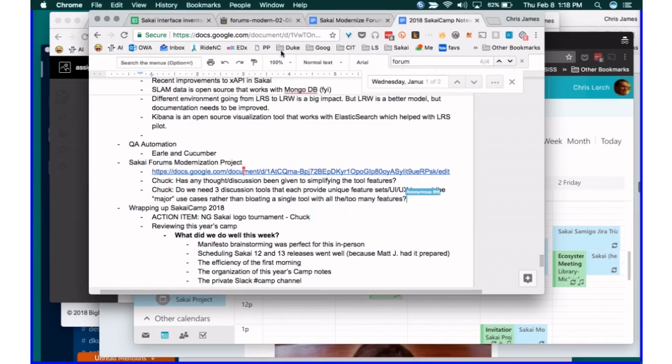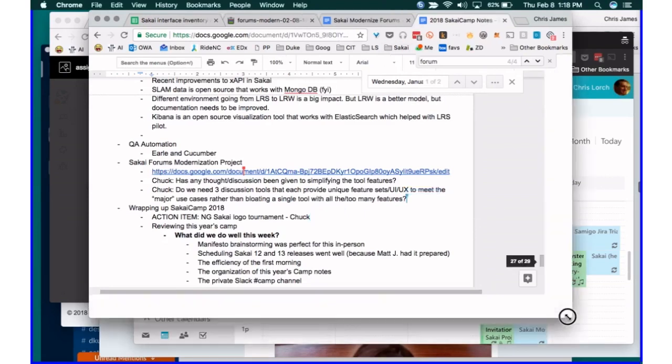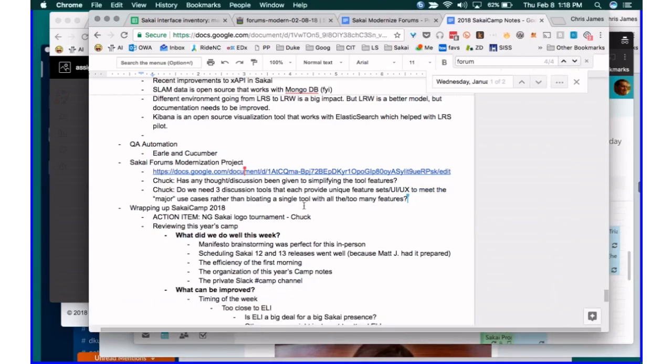Chuck asked, has any thought or discussion been given to simplifying the tool features? And he also asked, do we need 3 discussion tools that each provide unique feature sets for interface user experience to meet the major use cases rather than loading a single tool with the all too many features? And I thought those were pretty good questions, and we could even open it up to the group and see, well, what does everybody think about those questions?